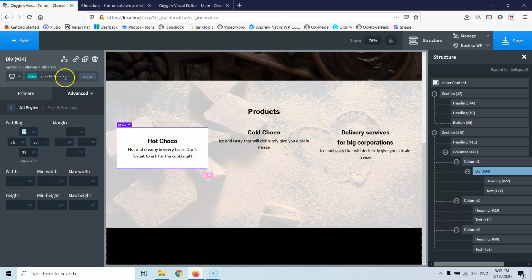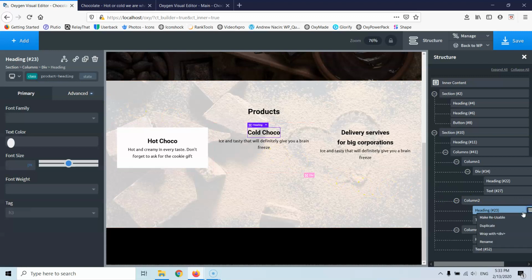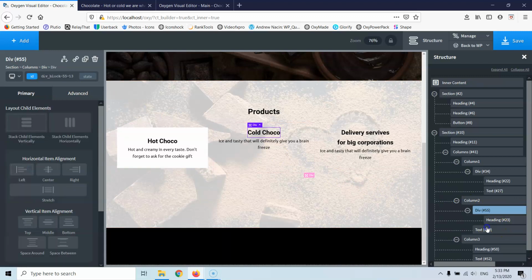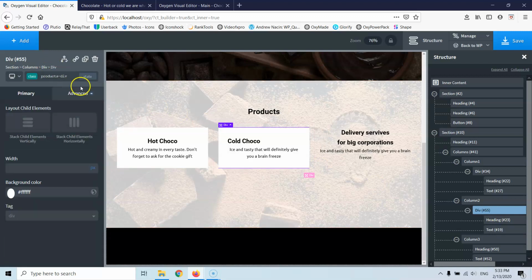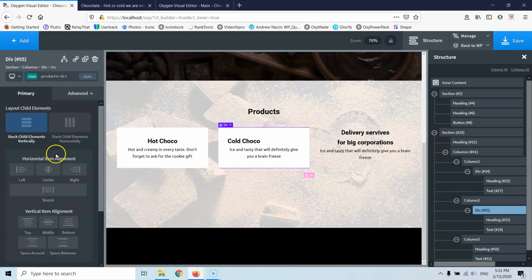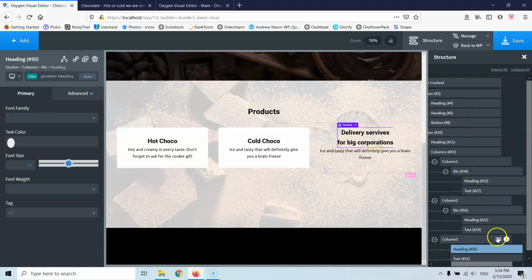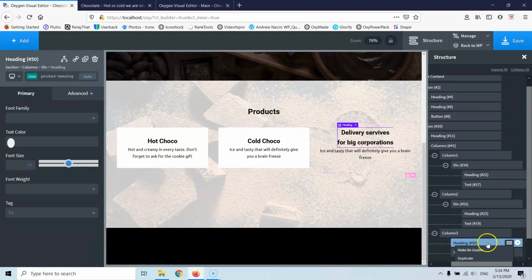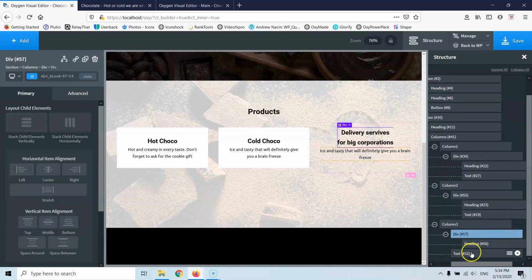So I'm going to copy the products div class, and I'm going to select the heading here, and I'm going to wrap it in a div, add the text beneath that, and then add the same class to the div. Okay, and of course I have to center it. And after that, I'm going to do the same for this heading. Wrap it in a div, add the text beneath that, and let's go to the div, center it, and add the same class.